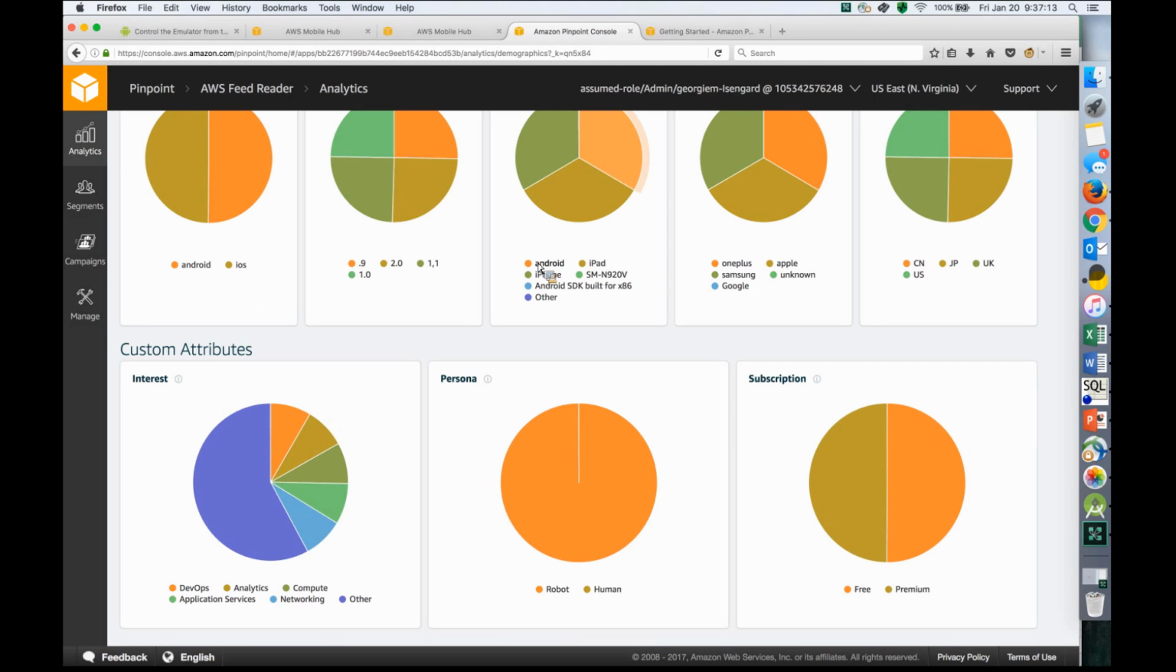The 3 custom attributes that we have created here are interest, persona, and subscription. The business context for this app is that this is an AWS feed reader app we've created. What the app does is it sends you notification messages based on your interest in a particular AWS topic. And that interest in a particular AWS topic is what is conveyed with the interest area.